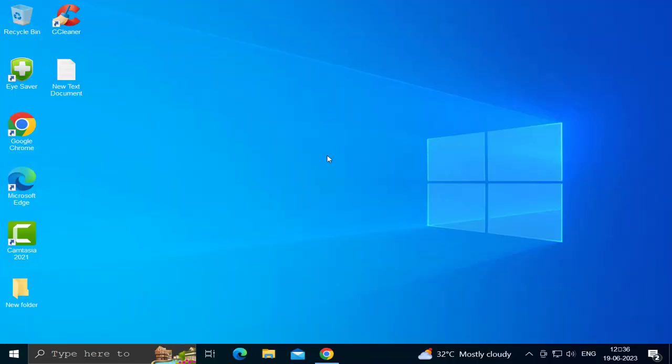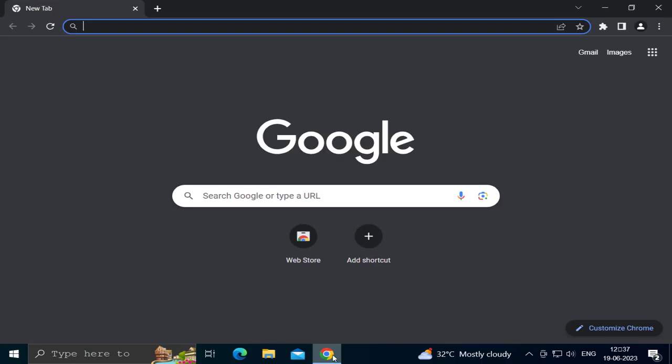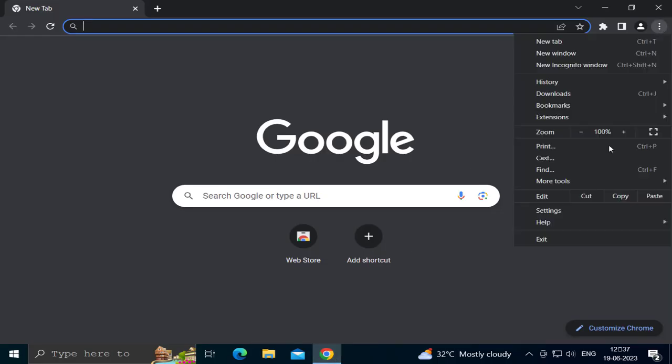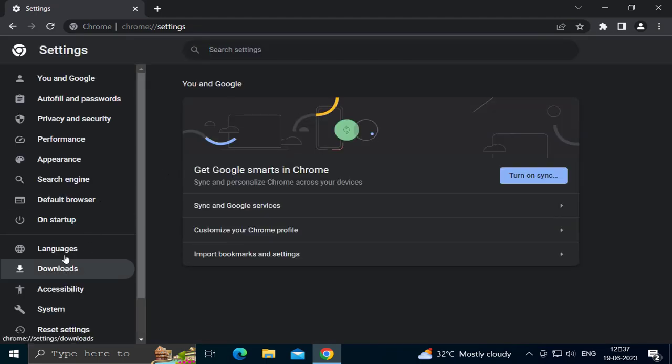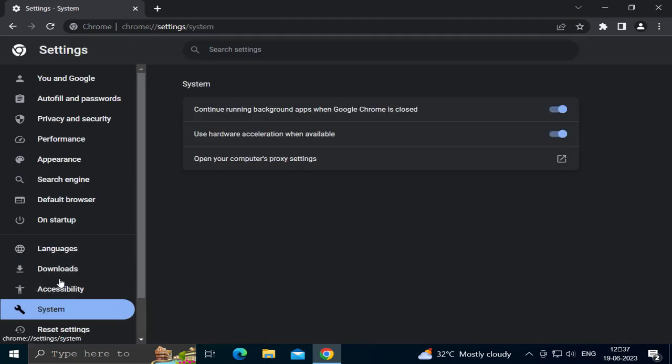Today we are going to see how to enable WebGL 2.0 on your Google Chrome web browser. Open up Chrome and go to the three dot icon over here. Select settings. On the left side, select System. On the right side, you just need to enable "Use hardware acceleration when available."